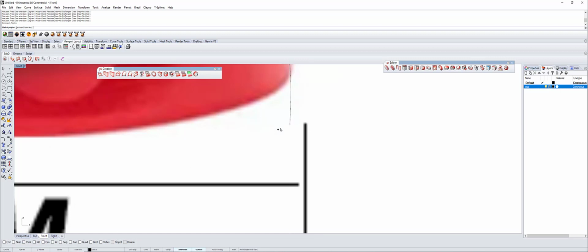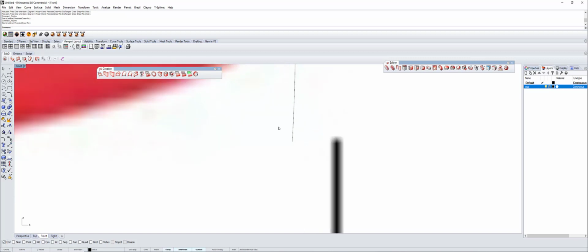I don't know what it's doing this. Okay, so you see now it doesn't show me the end. So this is a great tool. I always recommend to use it because it's very difficult to do it manually.